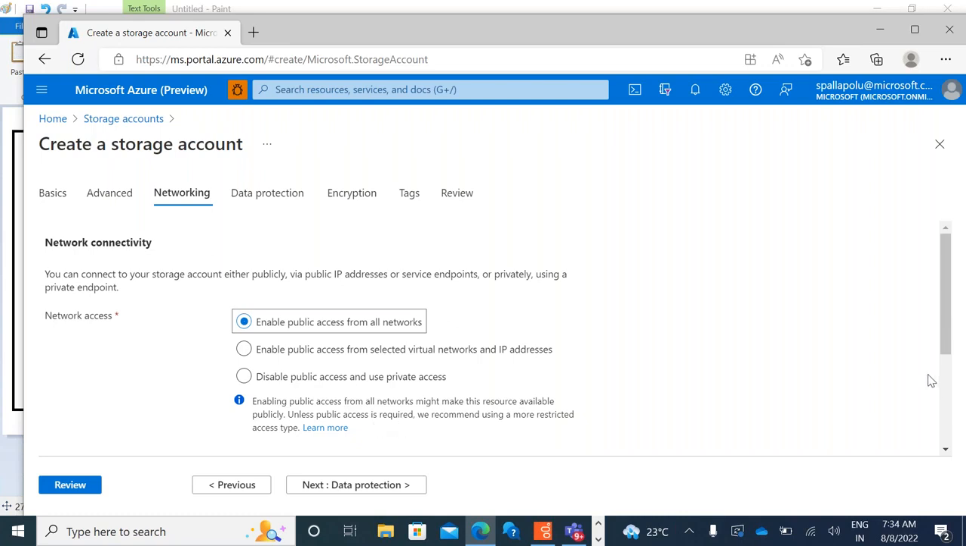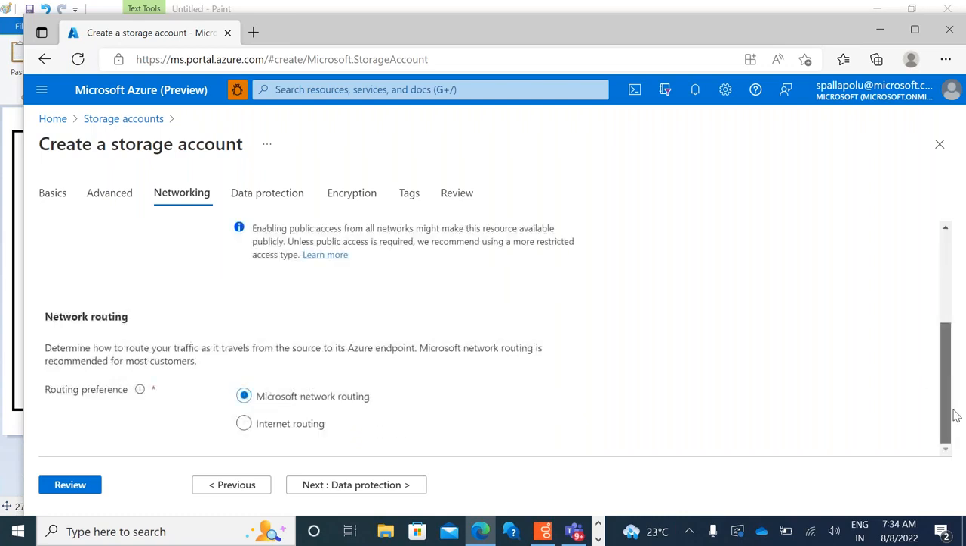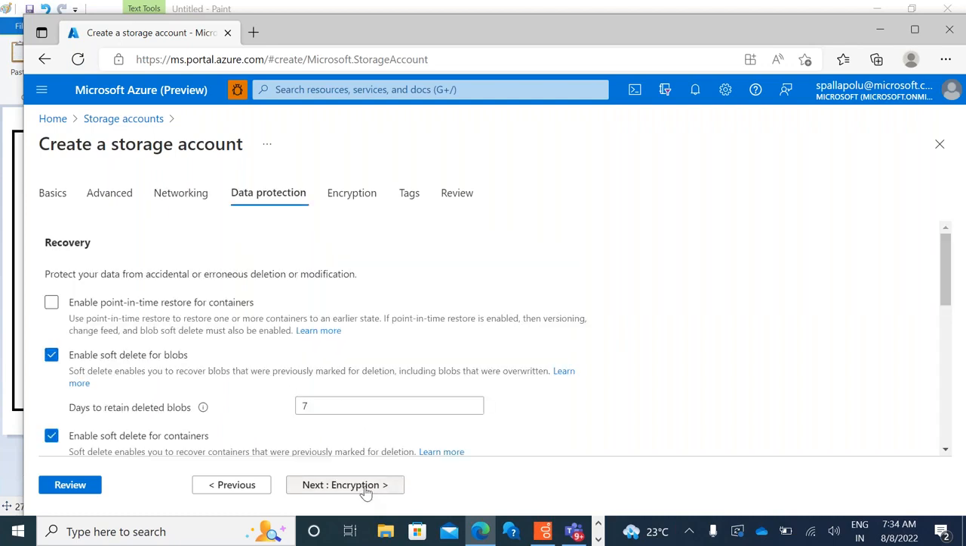No need to worry. Next, this is the default routing, guys. No need to change anything. Microsoft network routing, no need to go to internet routing. This is the default routing. In every service we are following the same approach: Microsoft network routing only.